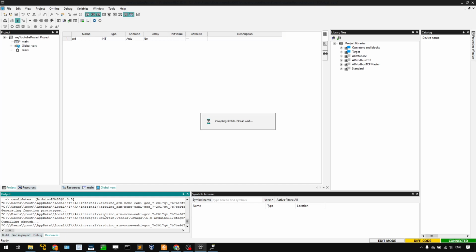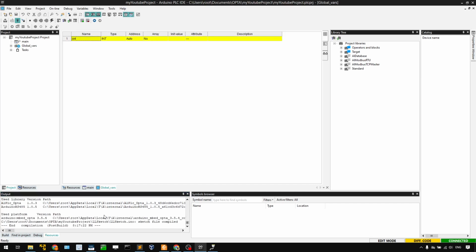For example, Siemens, Beckhoff, Codesys, or Rockwell. Any PLC, they are using the same concept. Once you know how to use these more powerful tools, the Arduino PLC IDE, you can use your concept for all other PLCs. Not 100% the same, but the concept is very similar.